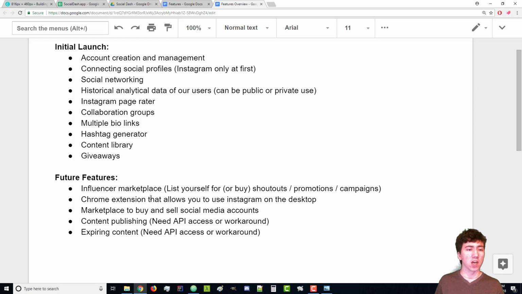Okay, so this top list right here, this is the initial launch. These are the different features. These might change based off of how the development goes. Some things might move over here, some things over here might move up here. We might add some features. If you guys have any ideas after listening to all these, leave them down below in the comments, and I might be interested in adding them to the software.